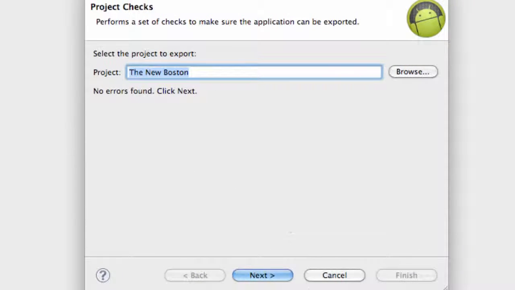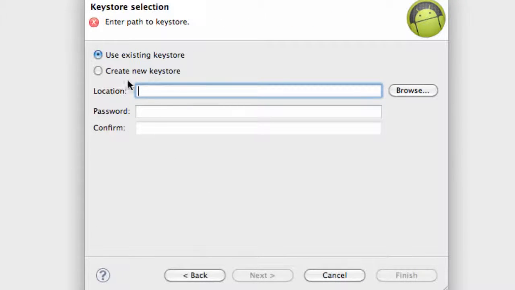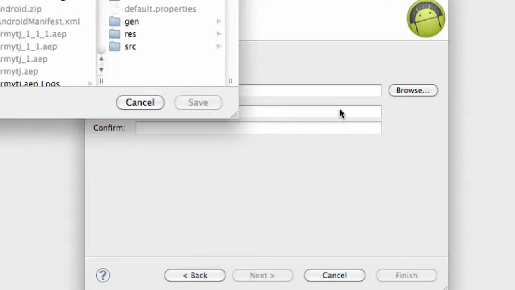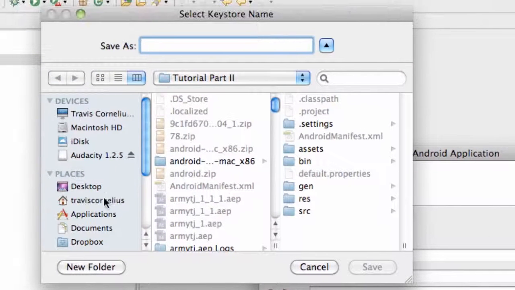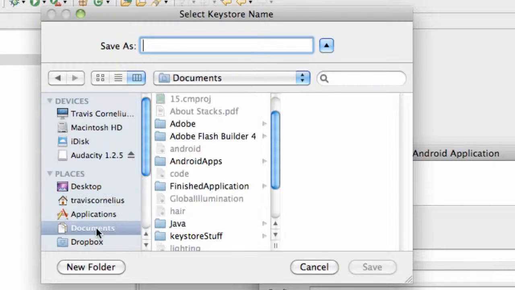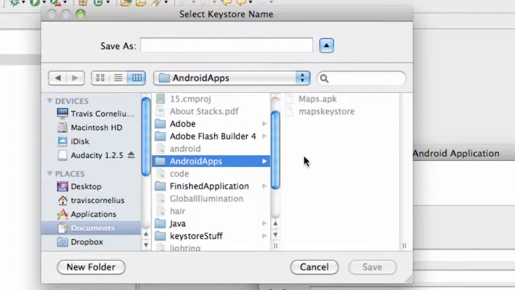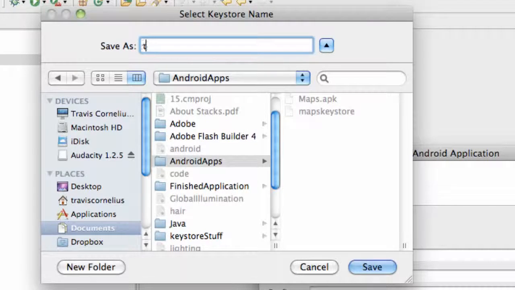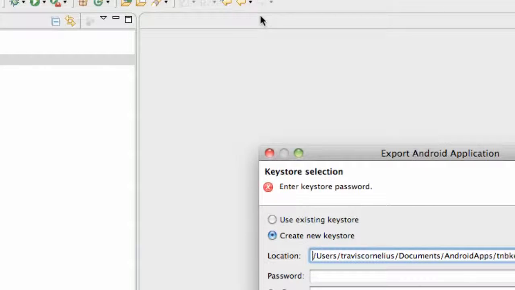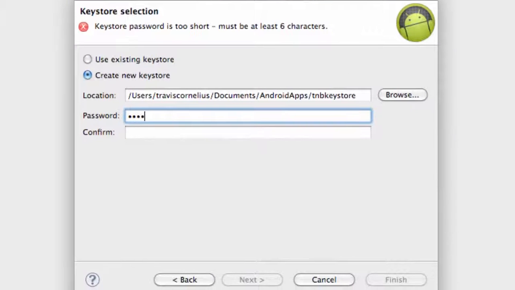and we're just going to click that, hit next, and then we can either use our existing key store that we use for the maps activity as well, the same certificate, if you choose, but we're just going to create a new one. And again, we're just going to browse the location where we keep our key stores. Again, mine is just within Documents and then Android Apps here, and that's where I'm going to save it as. I'm just going to call this TNB for the new Boston, and I'm just going to say key store. Hit enter, and then we have to say a password.